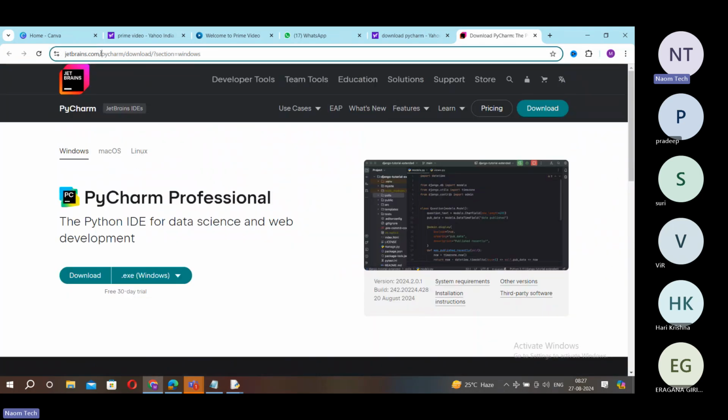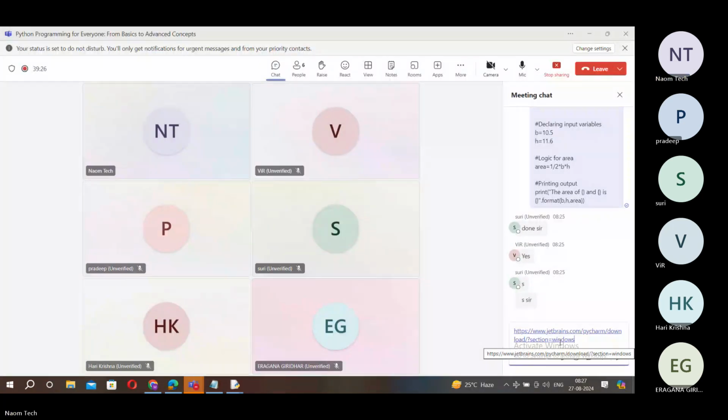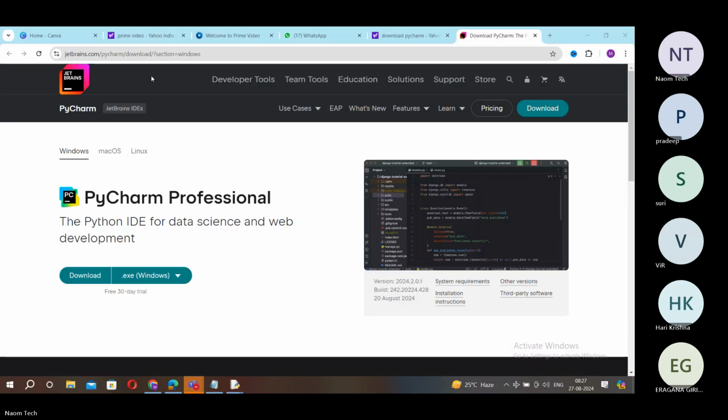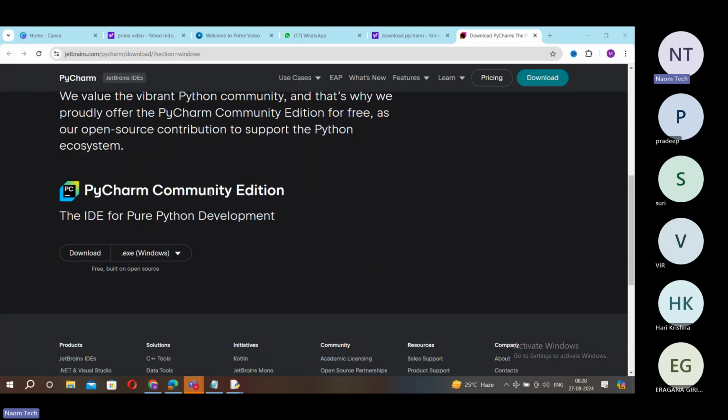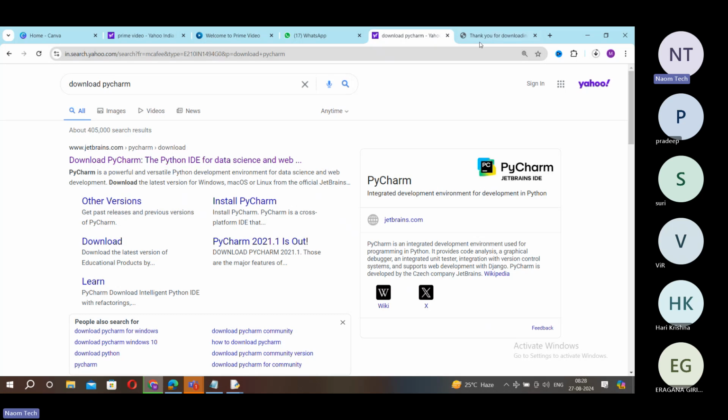So maybe I'll just share the link with you in the chat box. Okay, this is the download site for PyCharm. Just search on Google, download PyCharm, and then go to that website, open it and scroll up. You can see here Community Edition. Are you all following these steps? Then click on download and choose. It depends on your machine. You just choose for which machine you want it. Okay.